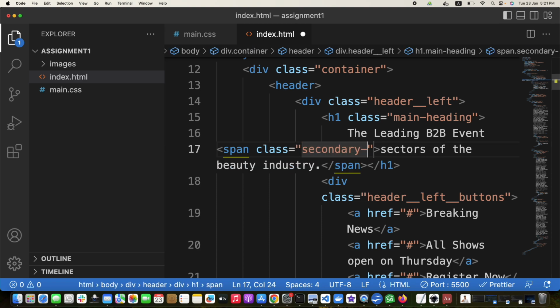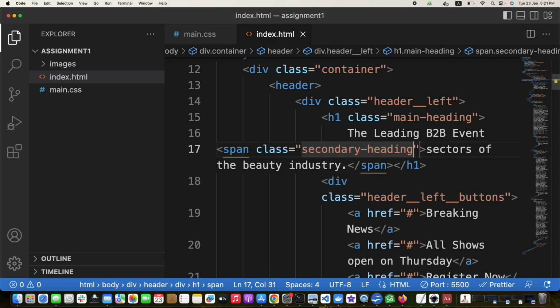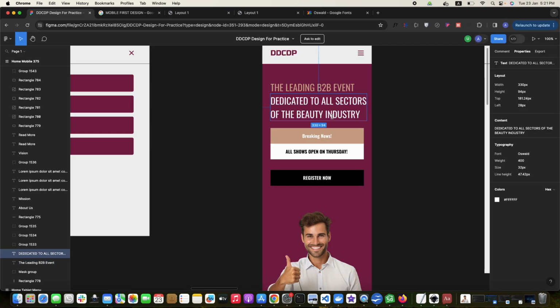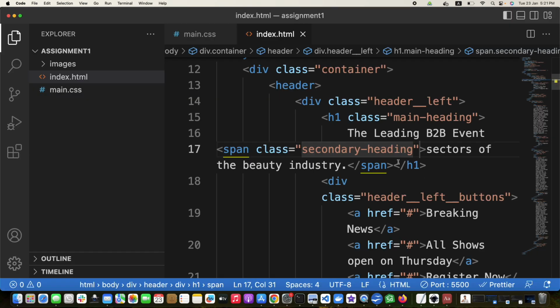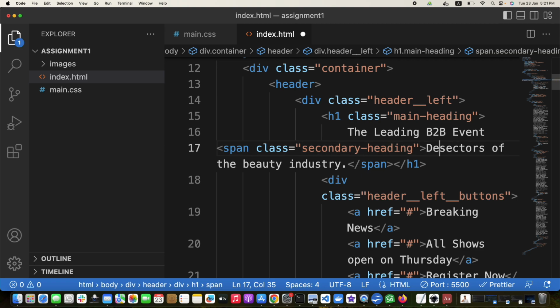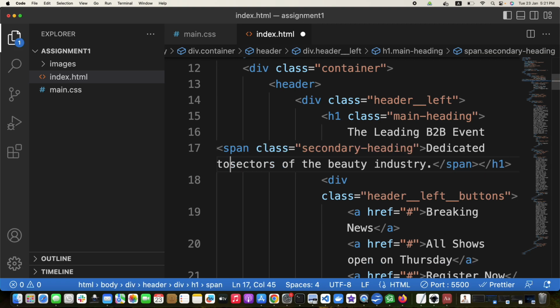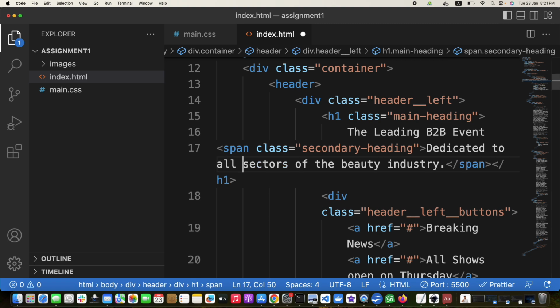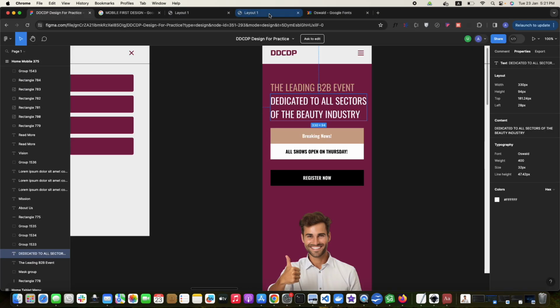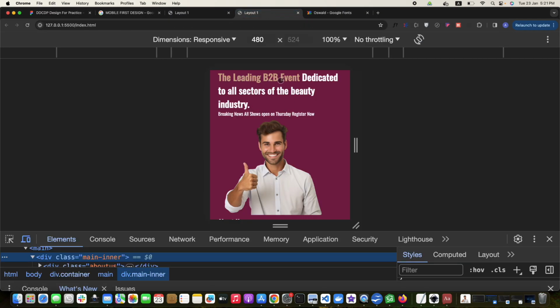Some text is missing in the span tag. One line dedicated to something. Sectors of the beauty industry, okay. To all sectors of the industry, okay. Created to all sectors of the beauty industry, okay, fine. So if I just refresh the page, this is the main portion, and then this one.